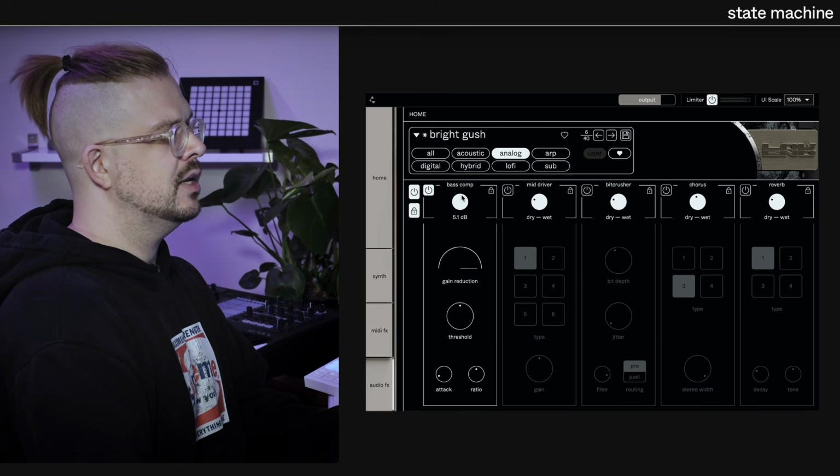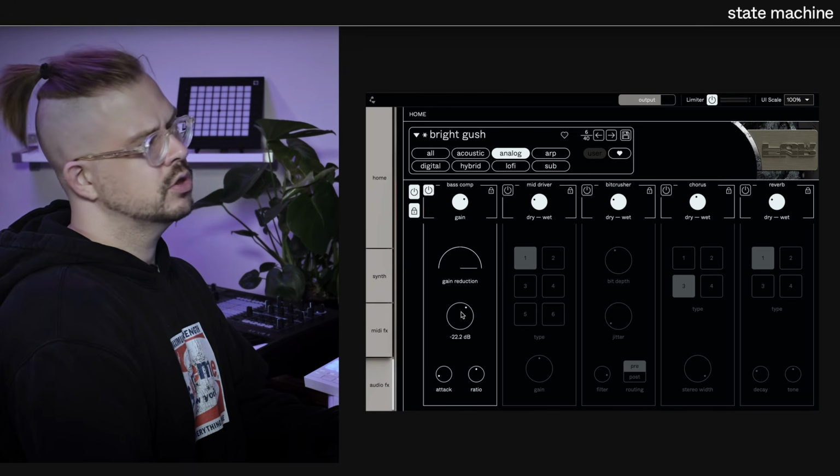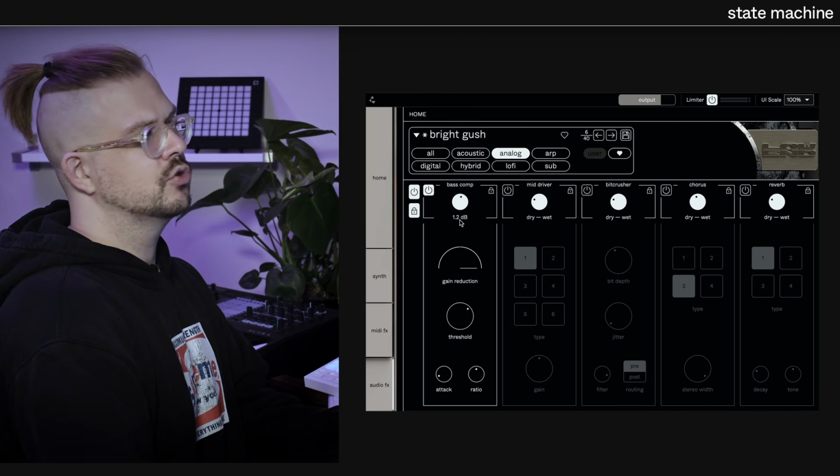And you can see the gain here and the threshold really determine when and where that's happening. There we go. So you can go from just a little bit of it to a whole lot. And the gain knob up top really helps control that too.